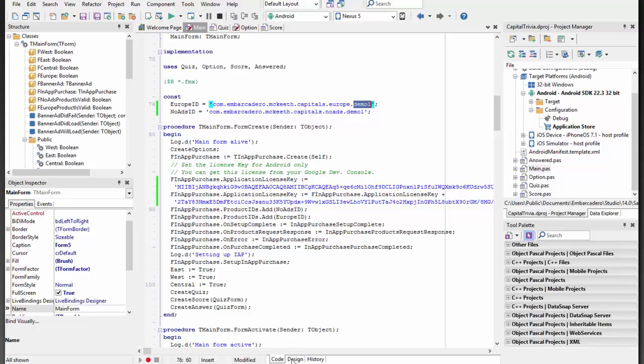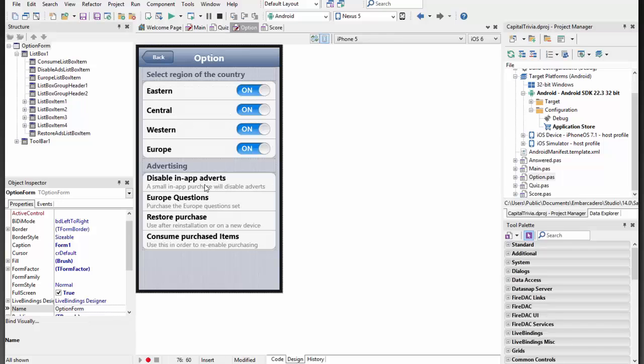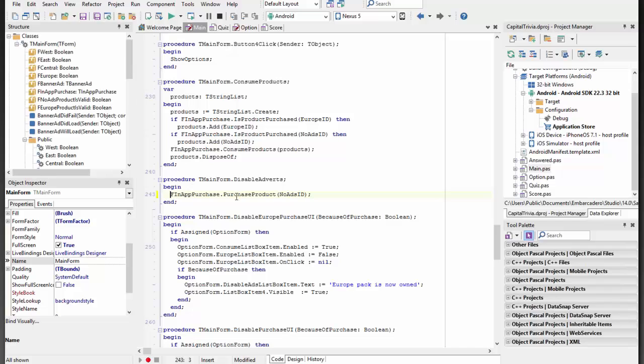So now let's look at how we make a purchase. If we go to the options screen and we just say we're going to purchase disable in-app adverts. All we do is say purchase product, and then we give it the ID of the product we want to purchase. So this will go out to the app store, give the pop up to the user so they can actually make the purchase. It'll say, hey, you want to buy no ads for however much money you decide to charge for it. Just select yes, and it makes the charge to the person's credit card, and you get the money.